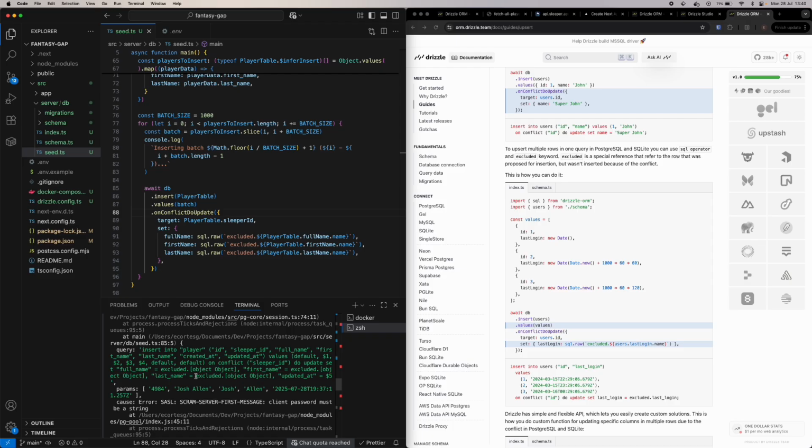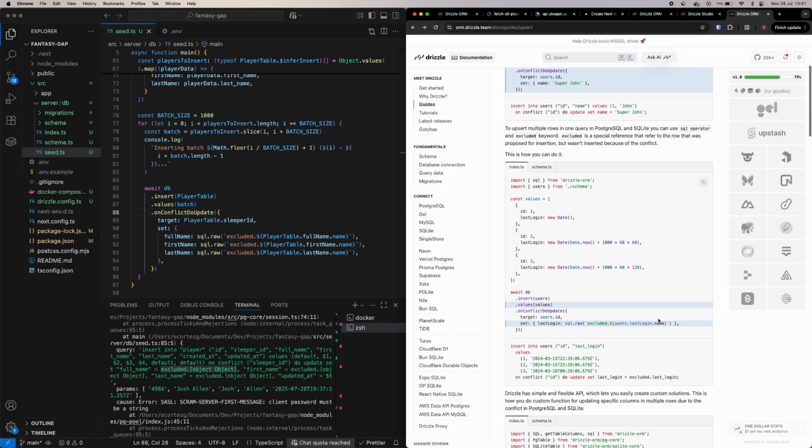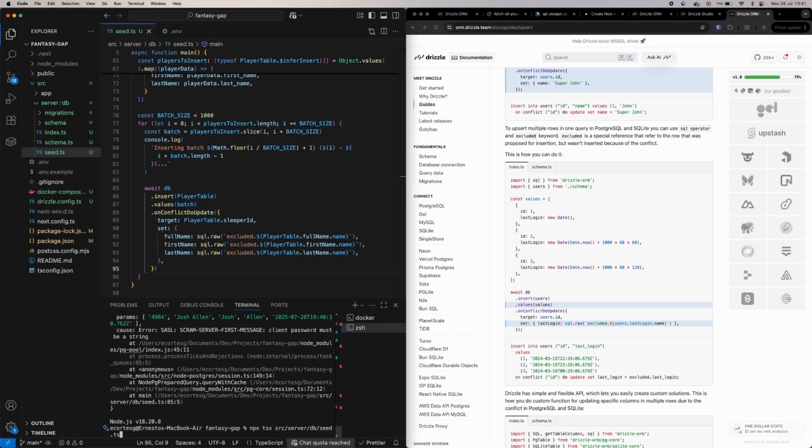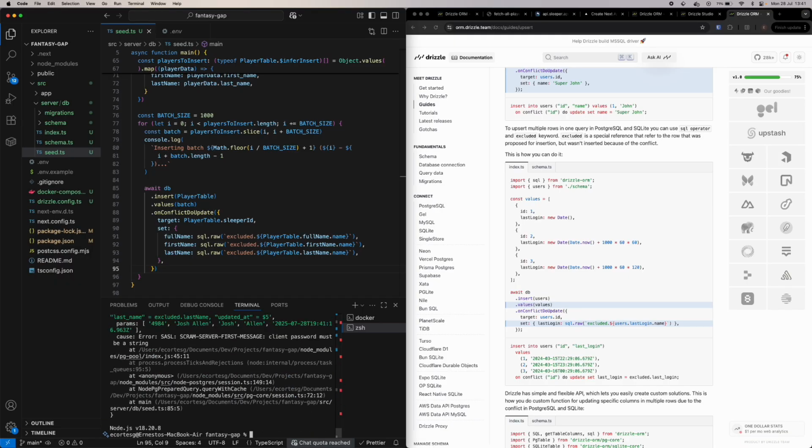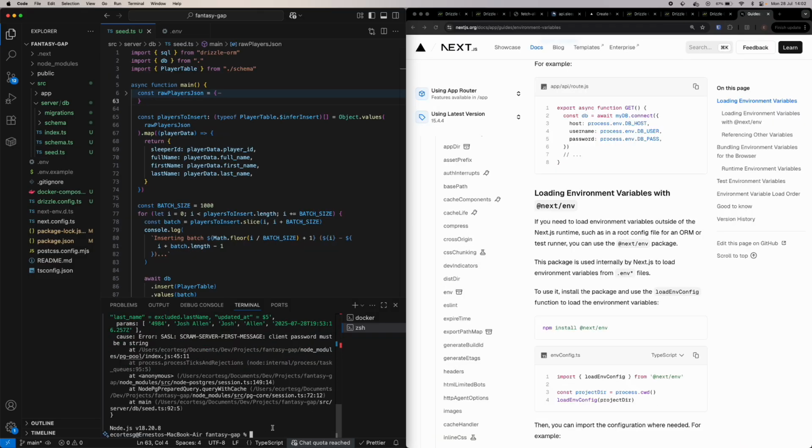Okay, so looking at this query, it's interesting that the excluded part says object, so I think I need to do .name here at the end of each of these. So I've added those, and let's just run that again. And looks like I'm still getting an error. Okay, apparently that wasn't it.